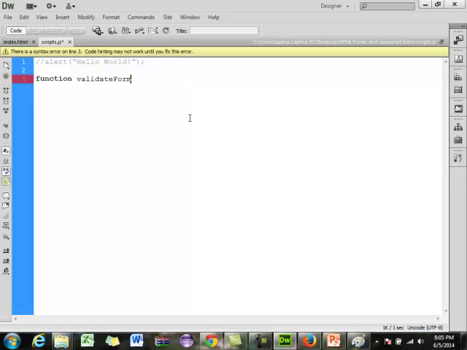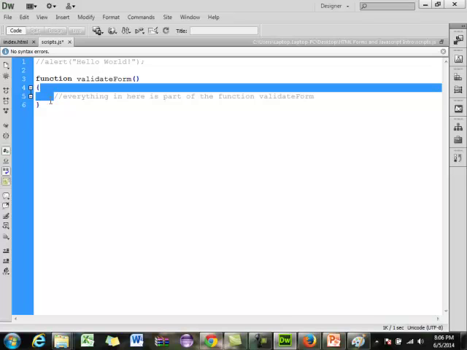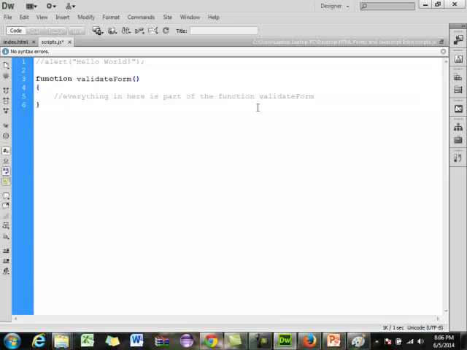We've given it a function name. Now we need to put in the brackets, and in this case we're not going to have any input into the function, so we leave it blank. Then underneath, we have an open squiggly brace and a closed squiggly brace, just like a CSS statement. Everything in here is part of the function validateForm. When I call validateForm, it's going to run the code in between these braces, and only that code. So I'm going to cut this alert and paste it in here.